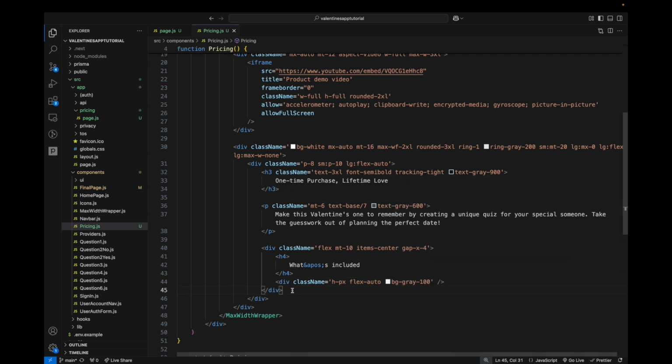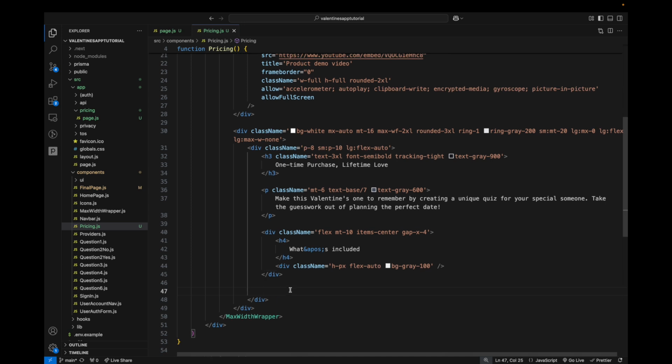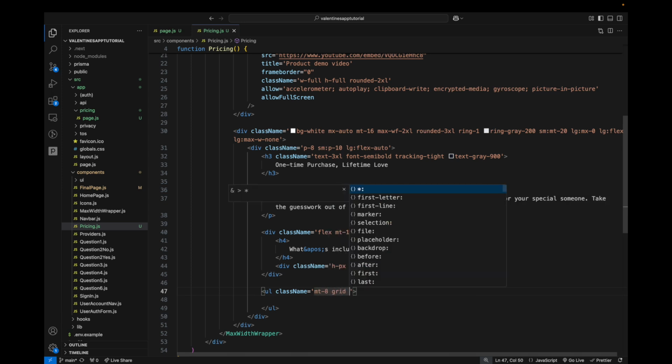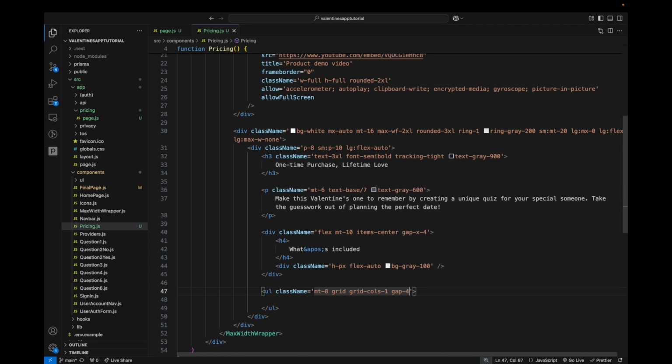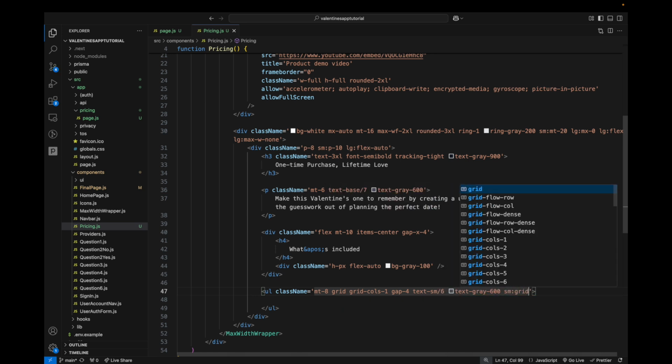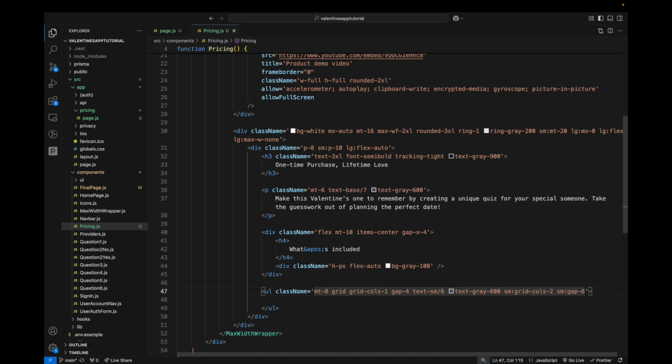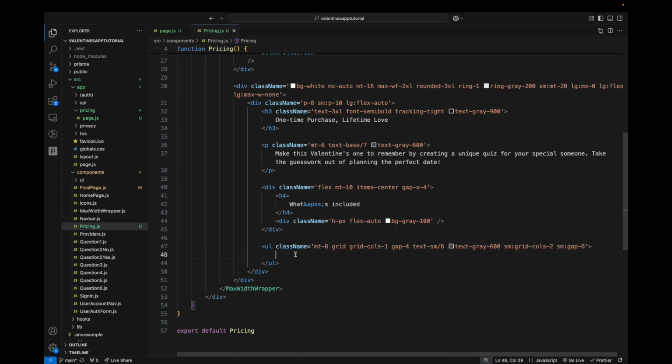And below this div, let's open an unordered list with a class name of mt-8 grid, grid-cols-1 on mobile, gap-4, text-sm/6, text-gray-600, on small and above grid-cols-2. So 2 columns on small and above, gap-6. So slightly bigger gap. And in here, we're going to iterate through our defined features.